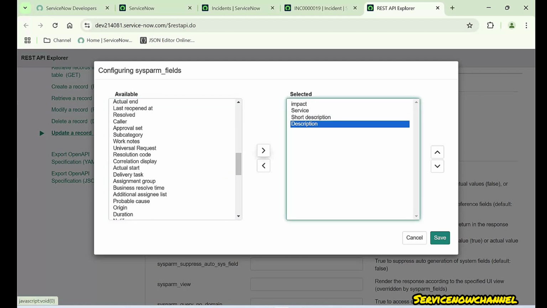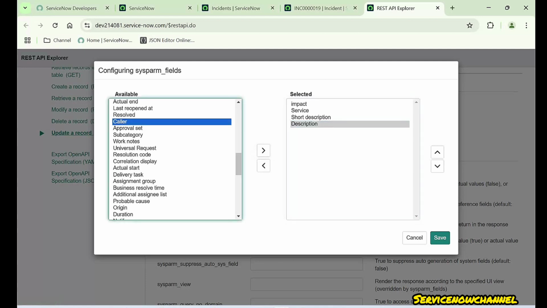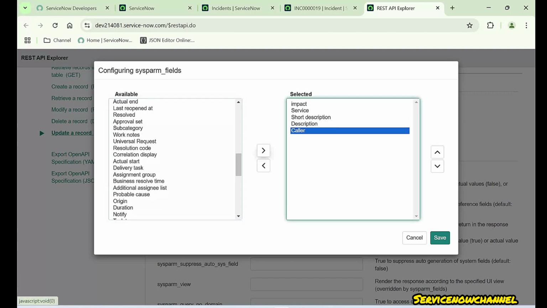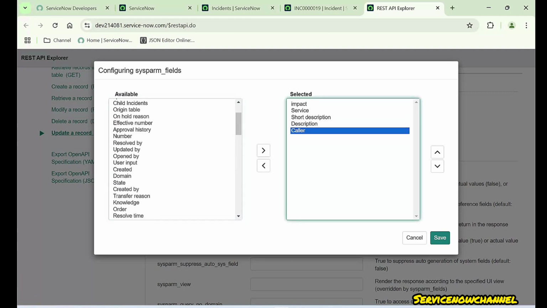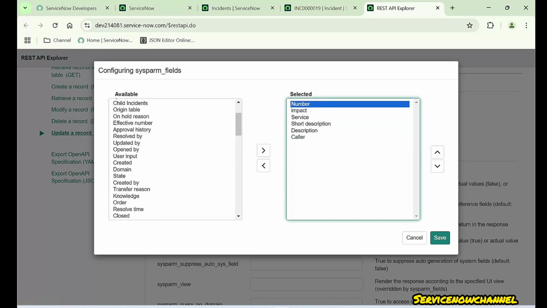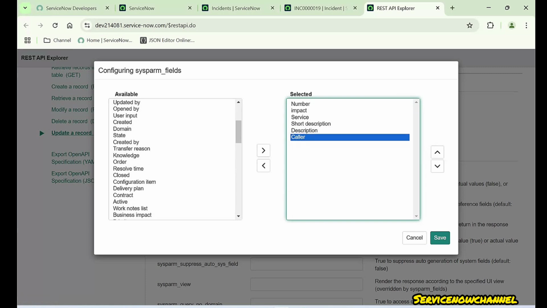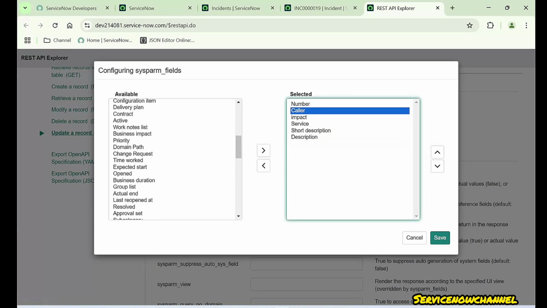So additionally I need 1 or 2 fields you can take. It's based upon our prior. Okay, so we are taking caller, and I'm taking number as first. We can arrange the lines also like format. You can take the color up also. It's our choice. So I'm taking 6 fields. Only 6 fields I need to get output in response body.